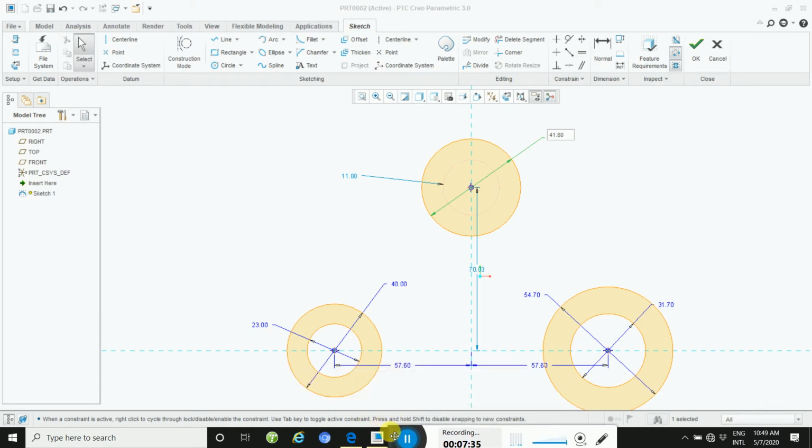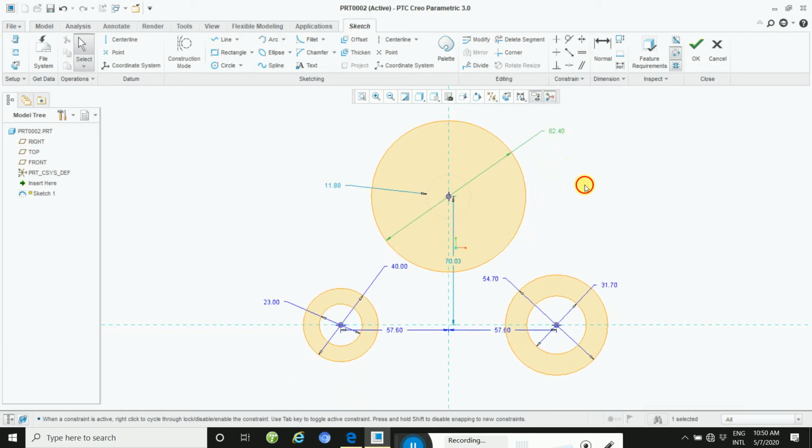So let's start with this 41.2. 41.2 into 2, okay, because it is the diameter. And then you need to drag it like this. Because this dimension is not given, take any dimension.